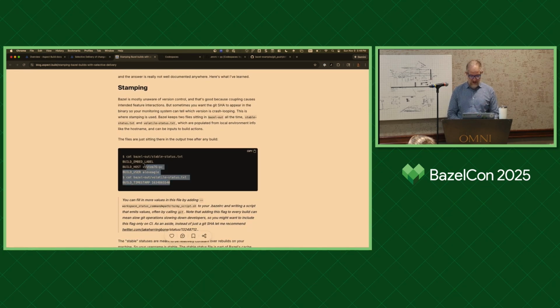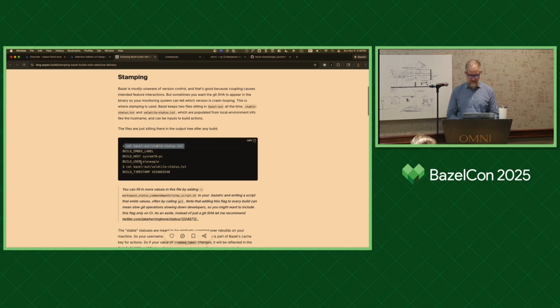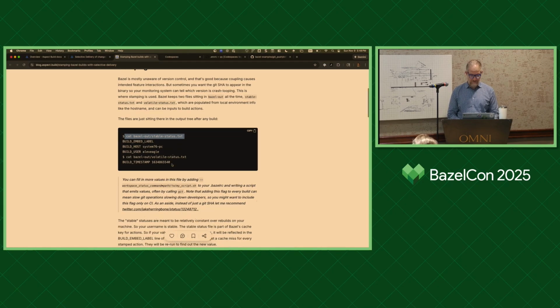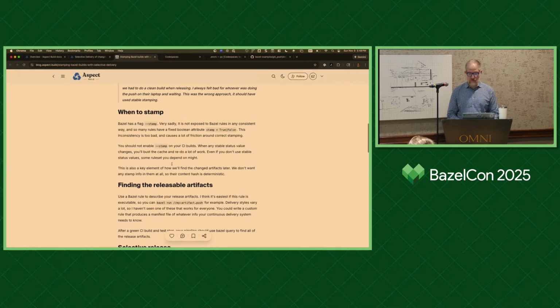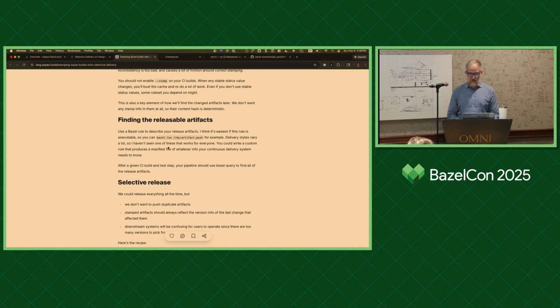So this is a copy of the status files. They're actually just sitting in the Bazel out folder. You can just see the contents. So what we want to do is, first of all, decide when we stamp: only when the --stamp flag is set. Then, finding the releasable artifacts. This is where you could do bazel diff and look at the commits that changed, to figure out which of, let's say, the OCI containers in my repo I want to push.